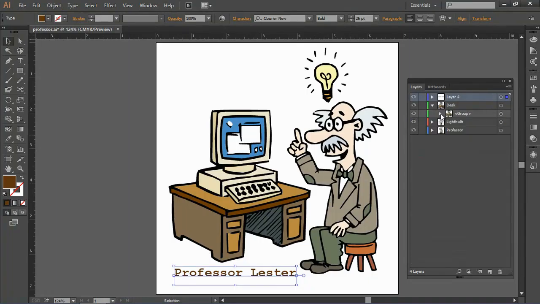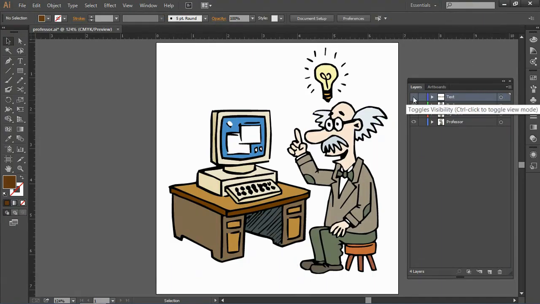I could click the dot, or I could click the text itself and drag this box up here. So now we can close the group, we can close that, double click that, and I can make that, let's say, the text layer. And now I can turn that eyeball on and off.